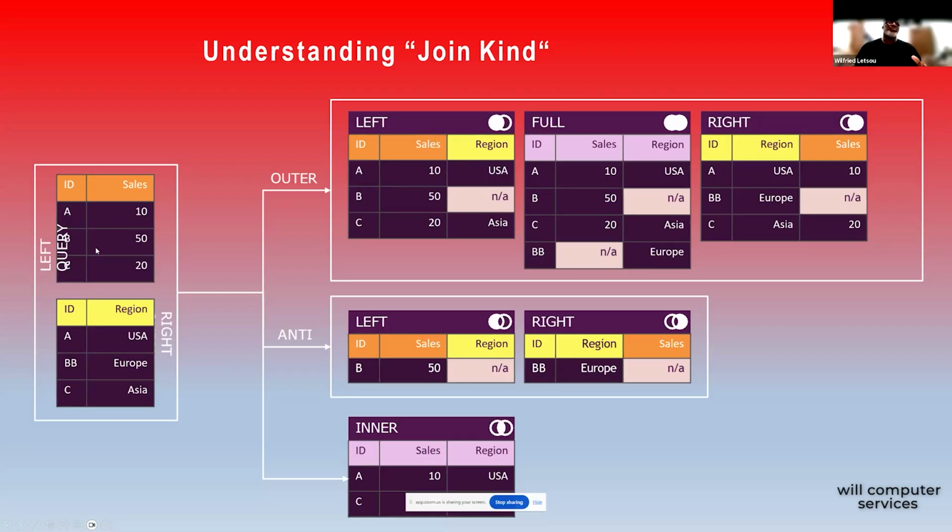B, we don't have B here, we have BB, so skip the BB. Now we talk about C, and you can see that because we don't have B here, the name is NA, because we don't have B here in the region. The region doesn't display B's ID here. Okay, you can see C here, Asia, we put Asia here.